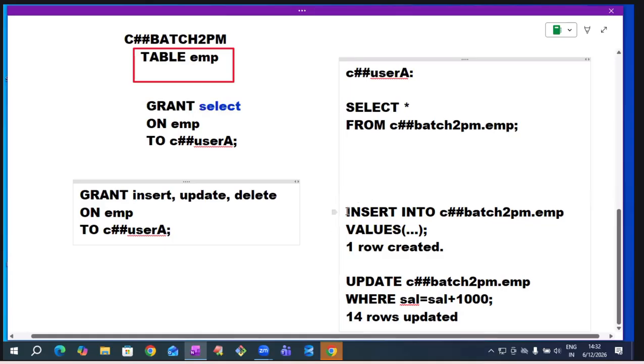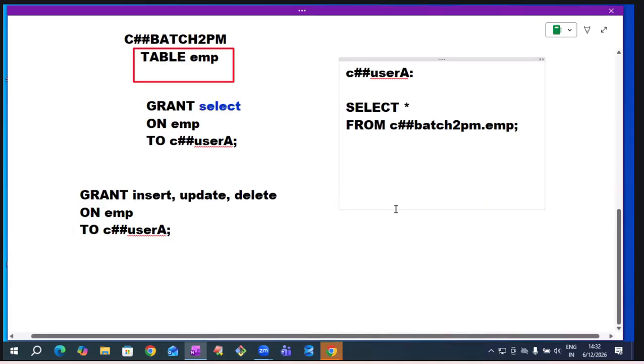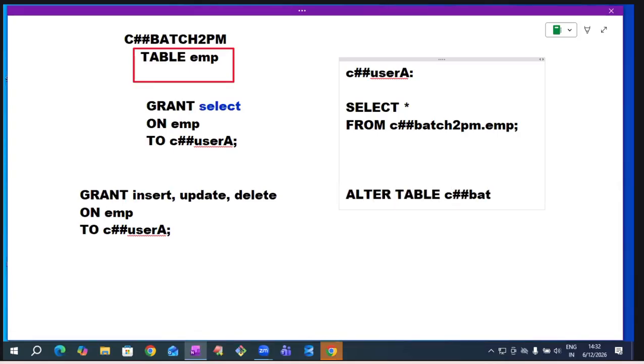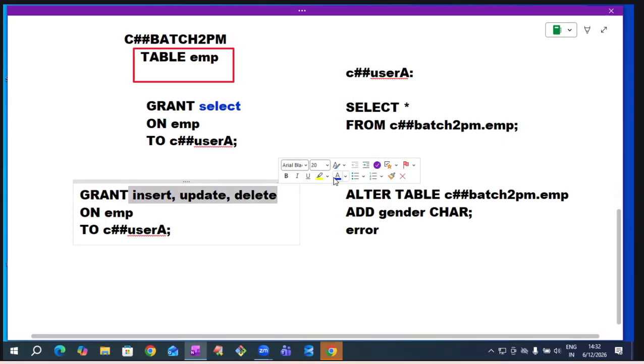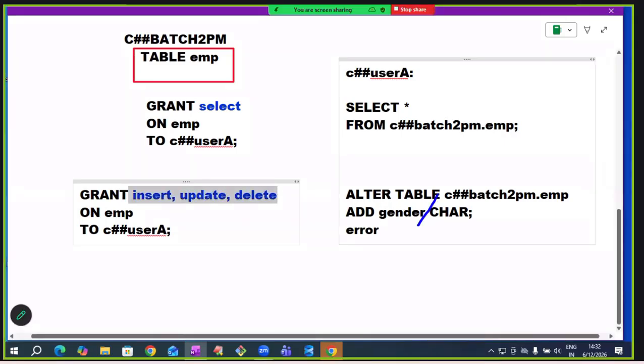Can he modify the table structure? No. Alter table C#batch2pm.emp add. He is trying to add one column, gender, char data type. Can he add the column? No, error. He has only select, insert, update permissions. He has no alter permission. He cannot alter.